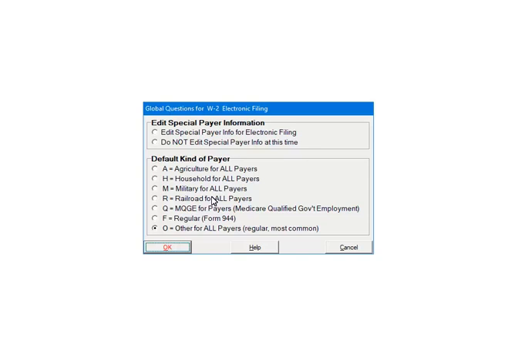The only time you would need to edit the special payer info is if there are multiple payers and the default kind of payer is different than a default for all payers. Select Do Not Edit Special Payer Info at this time. Select the default kind of payer. Click OK.